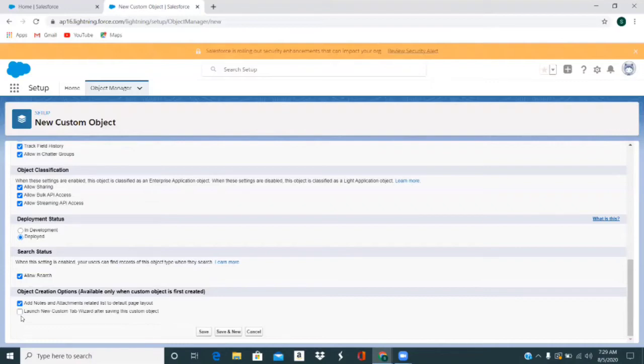So if you click it here, launch new custom tab wizard after saving this custom object, it will by default open a tab window where you can select the tab name, tab style, and just save it. So that is one way to include a tab. And there is another way to include a tab: going directly on the setup home and searching for tabs and then creating a tab. So maybe I'll go ahead and show you both the options.